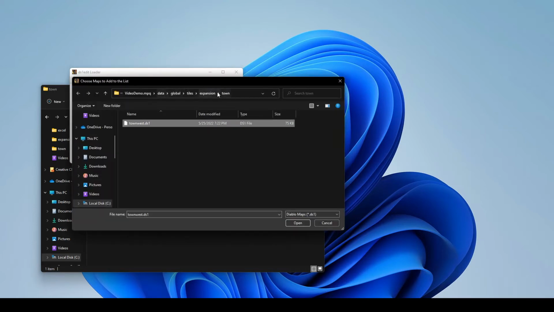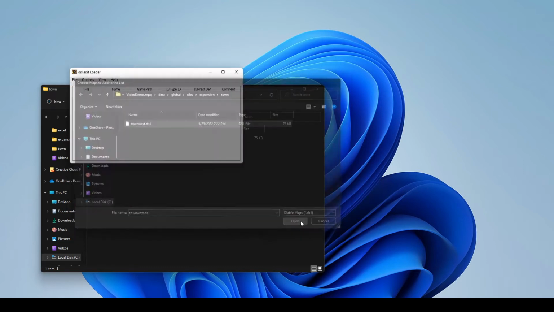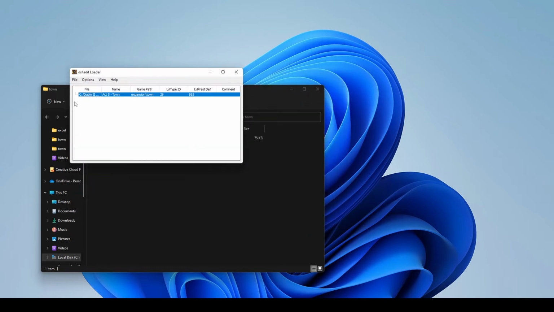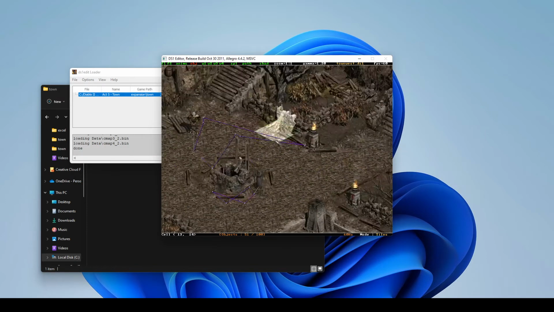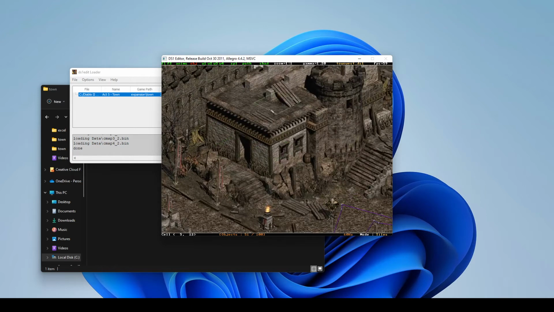I already have it pointing to this location, but obviously just point to your map location and get that opened up. Once it's loaded in here, we can select run, and it's going to start the actual editor. Once that's loaded in, we're just going to zoom in a little bit using the mouse wheel, and we want to select this building here.